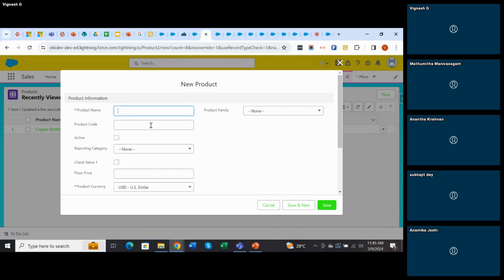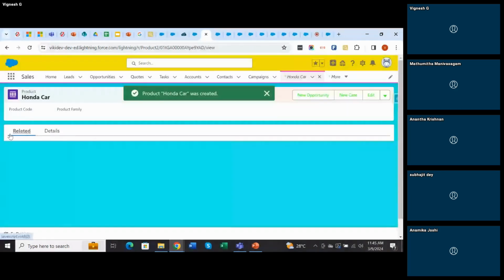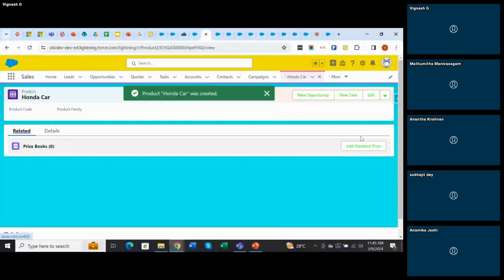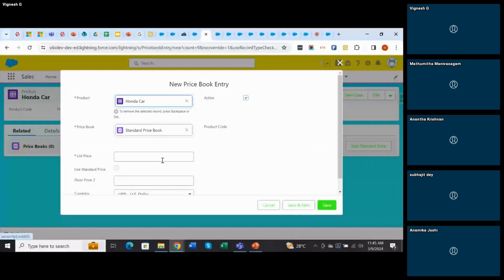product name is Honda car. Simply put it. And this is active. I'm clicking save. What I need to do? First thing, I did a basic price for it. The basic price is $10,000. Simply keep it for now.